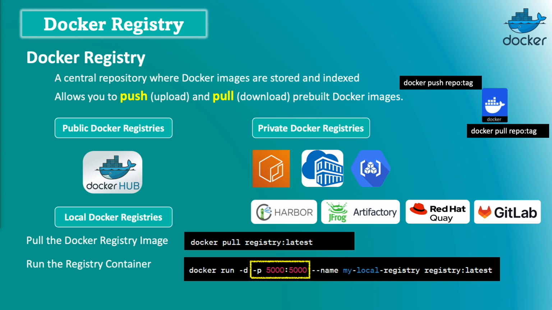The next block in this command is 5000:5000, and this is a port mapping between the host port and the container port. We have a dedicated slide or section for that. We'll discuss it in depth. Now when you run this command, Docker will create a Docker registry container with the name my local registry.